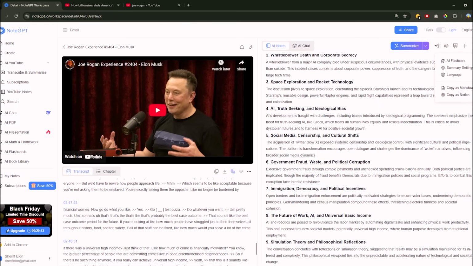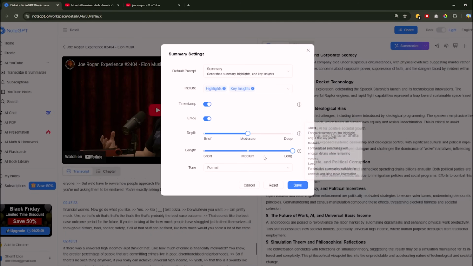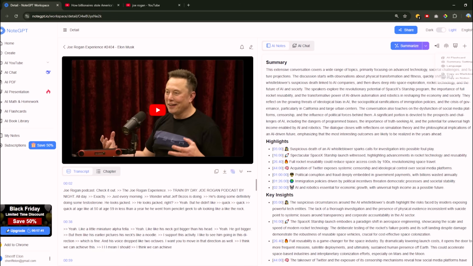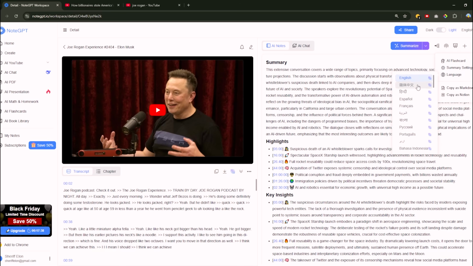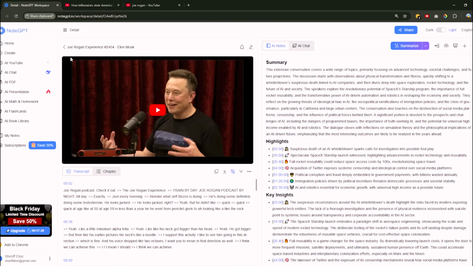You can also choose how detailed you want your summaries to be. Short, medium, long, and it supports over 60 languages. That means if you're studying content in another language, it can translate and summarize accurately so you don't miss anything. On top of that, it integrates smoothly with note-taking workflows, which makes it easy to move your summaries into apps that you're already using to stay organized. And because it's powered by ChatGPT and Claude, you know that you're getting top-notch AI handling the heavy lifting.